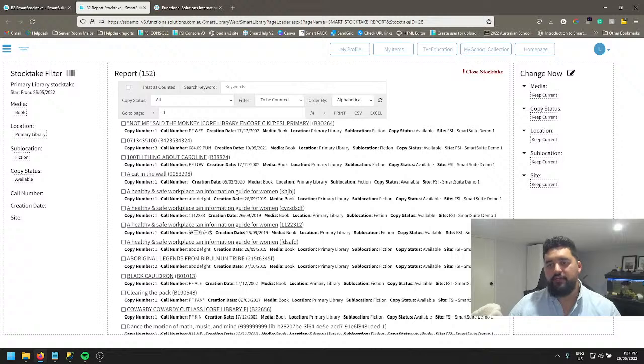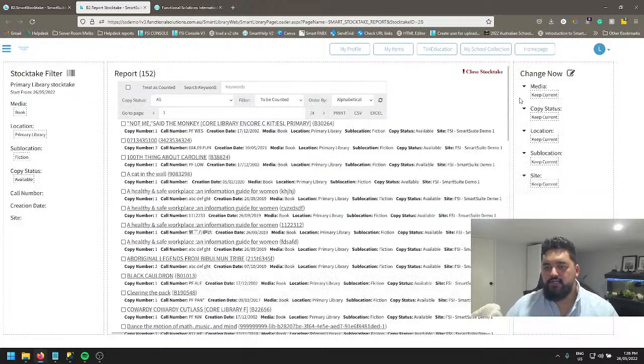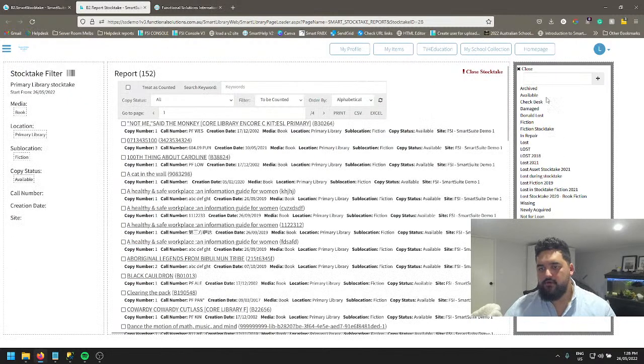Okay, all you have to do is, if it says keep current, it's not going to change. Okay, you have the option to change the media, copy status, location, sublocation, and site. Okay, again, as I said, if it says keep current, nothing's going to happen when you hit change now. Okay, if I go, they're lost, I want to add a new Stocktake lost, what's it called? Copy status, sorry.